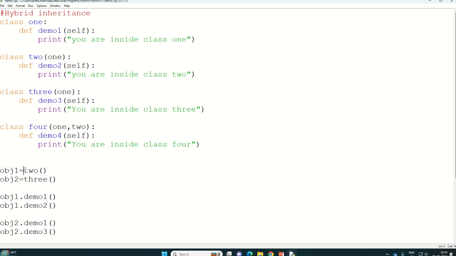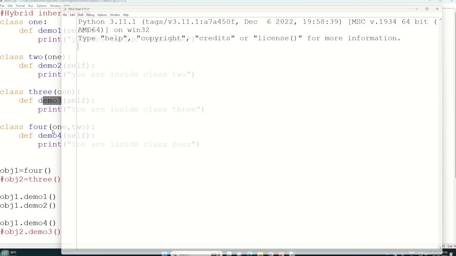So first of all we will create one obj1 using class 4. Right now we will keep this line in comment. Then obviously using object 1 we are calling demo 1, demo 2, as well as demo 4 also. And this we will keep in the comment right now, not required for right now. So we are calling only demo 1, 2 and 4. We are not calling 3 right now. Let's check what output we are getting for this.